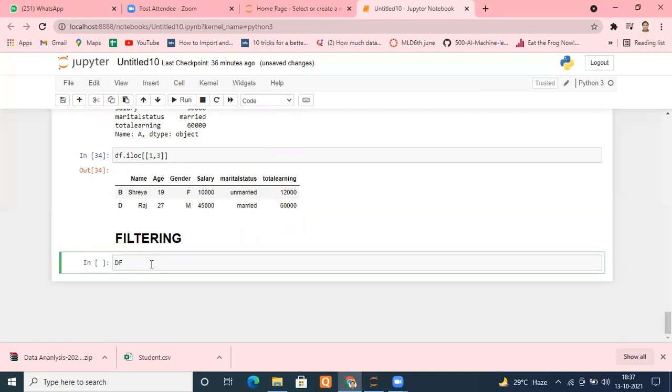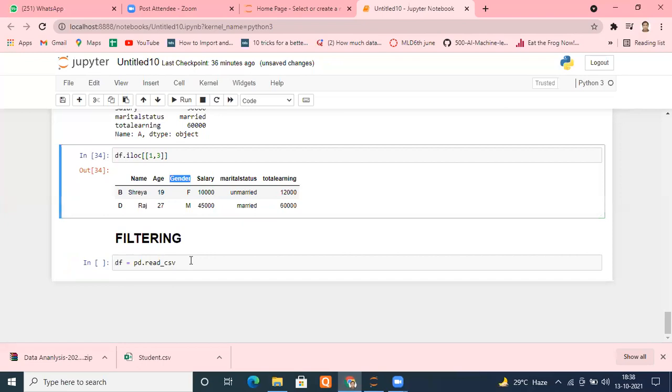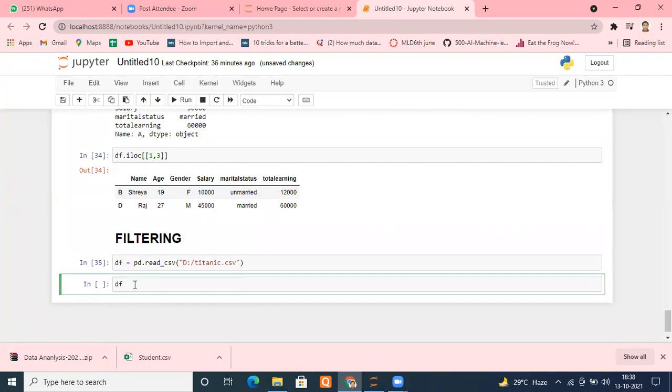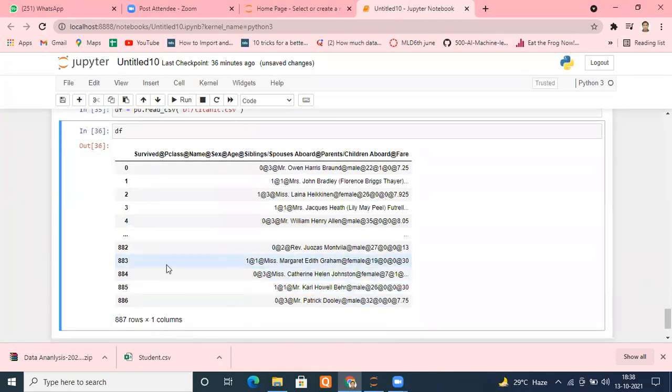So I'm using df equals to pd.read_csv. And if I'm correct, it's in the D drive. So D:/ and the name is, I think, Titanic. Let me press, yeah, Titanic CSV. This is the name. Let me run this and let me check it. Okay, it has been executed. Oops. I think we made some changes yesterday.